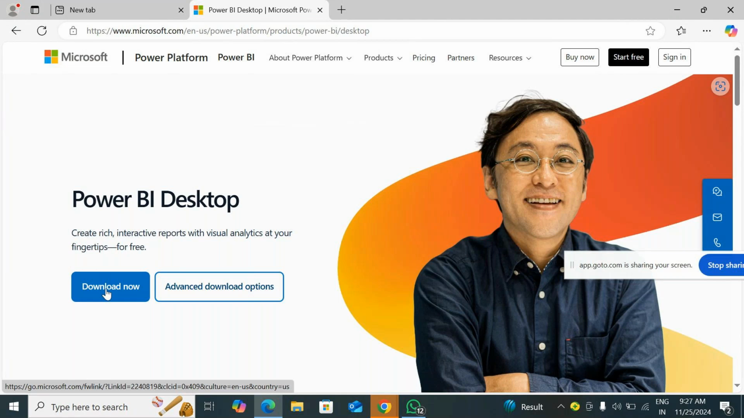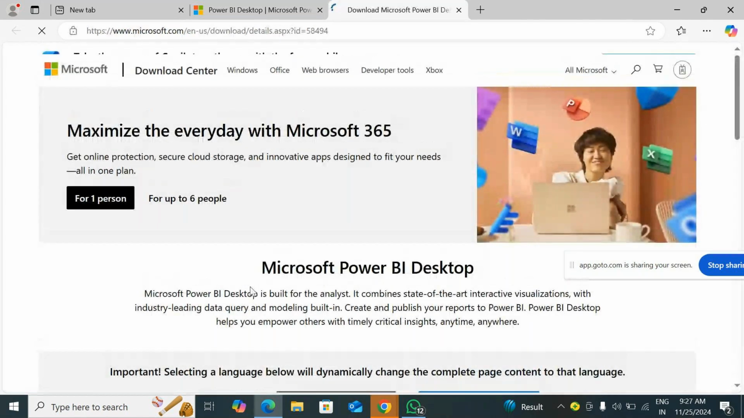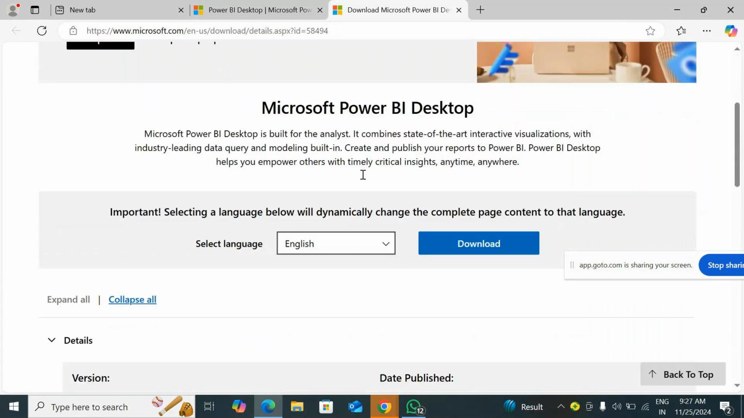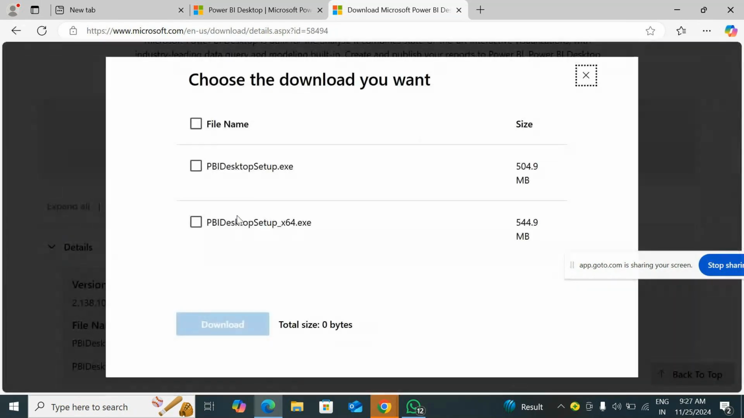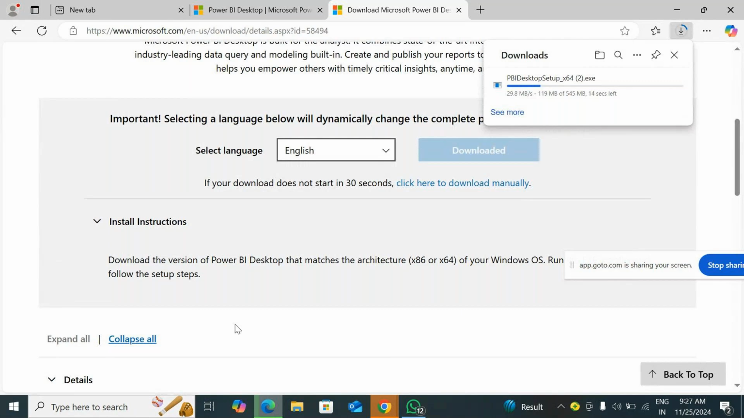Similarly, whenever you click on advanced download options, it is going to give you an option to download either the 32-bit or 64-bit version of the software. You will have an option 64, 32. You can select 64. Click on download. Whenever you click on download, the Power BI Desktop software is going to download.